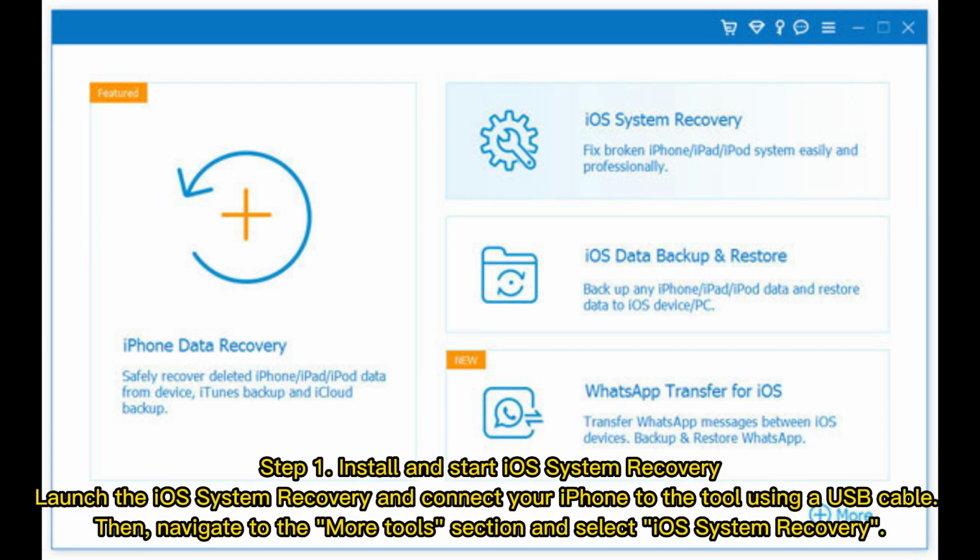Step 1. Install and start iOS system recovery. Launch the iOS system recovery and connect your iPhone to the tool using a USB cable. Then, navigate to the More Tools section and select iOS System Recovery.